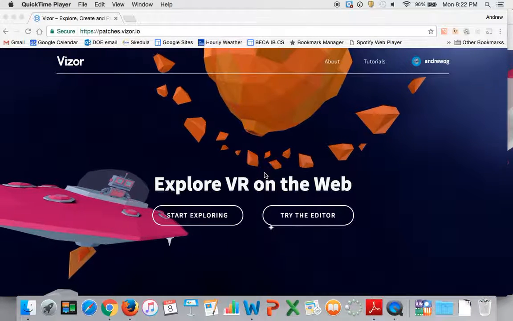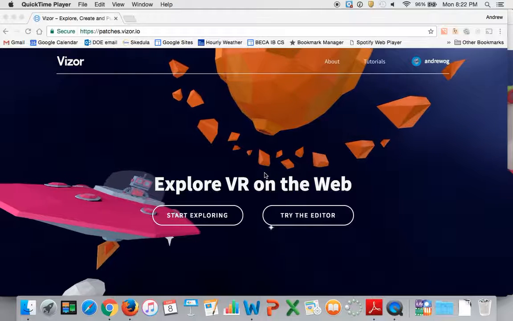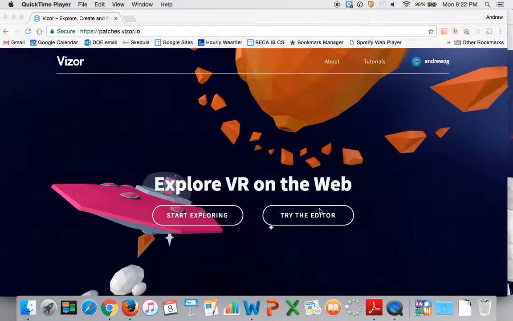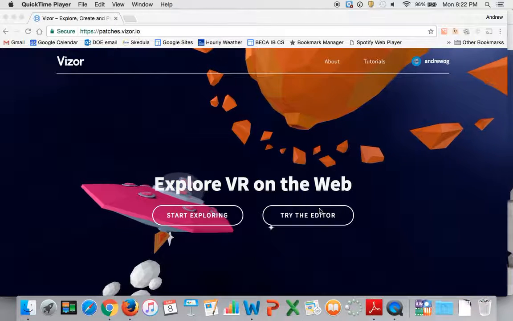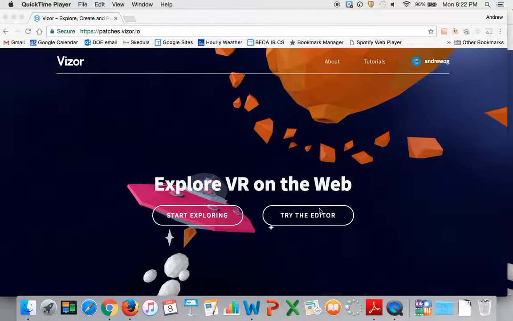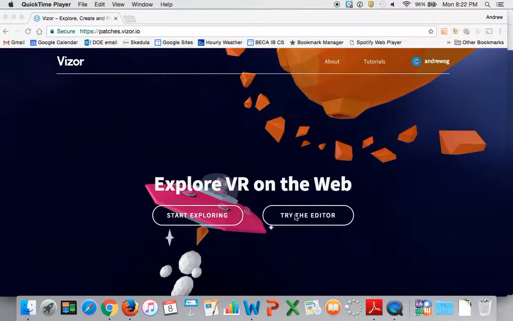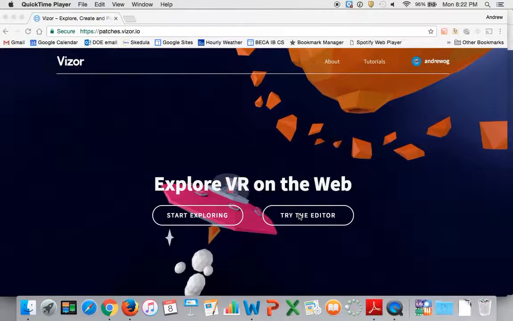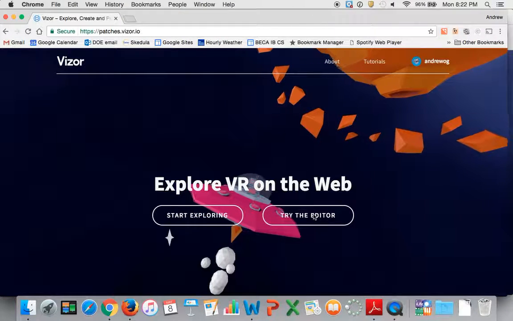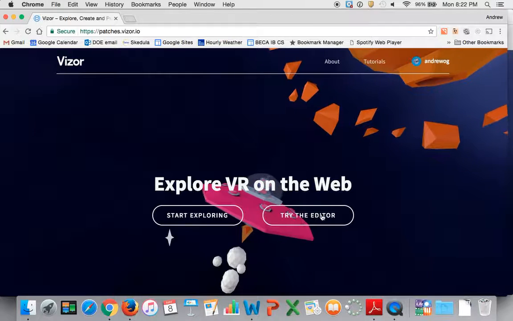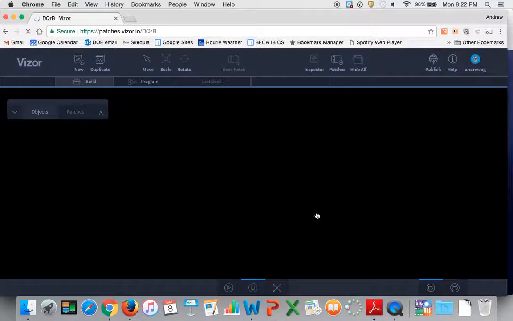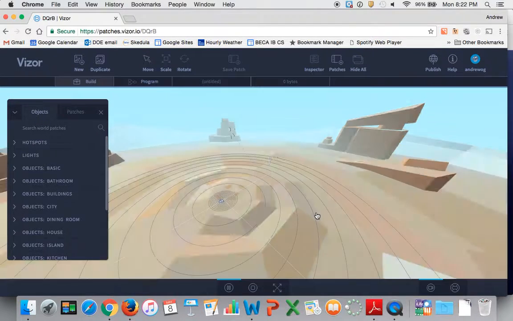Okay, this is my third video. I'm going to show you a little bit more about how to use Visor. The last video showed you how to cut, copy, and paste things, and also how to zoom, pan, rotate, move objects, all sorts of other things. So I'm just going to click on Try the Editor, which gives me the basic setup. Okay, so here I am in the default program again.